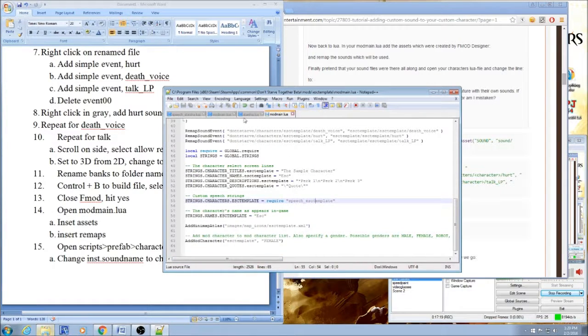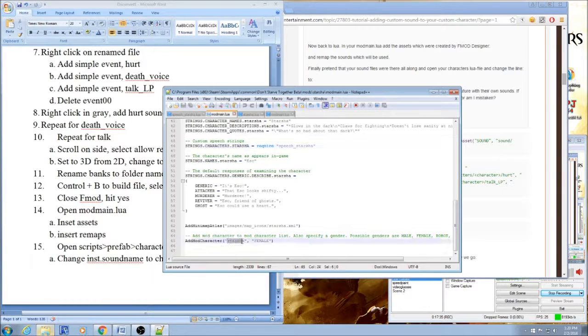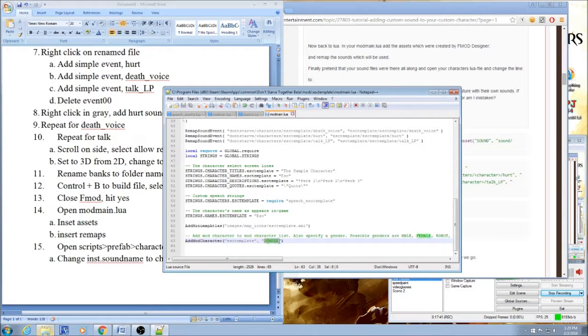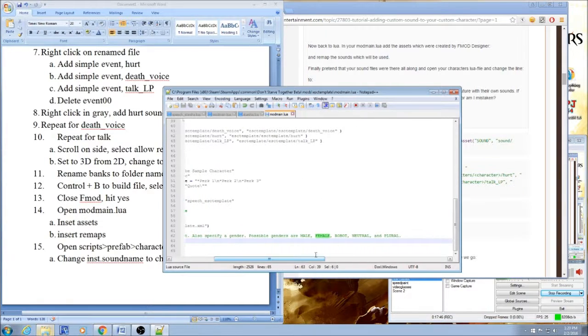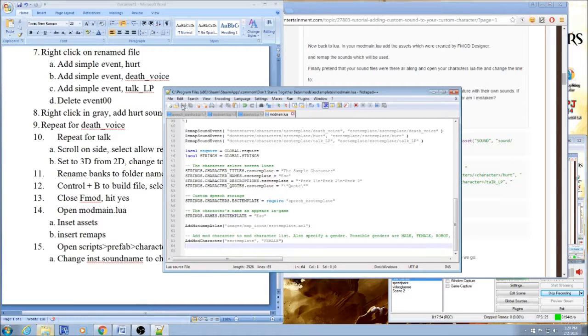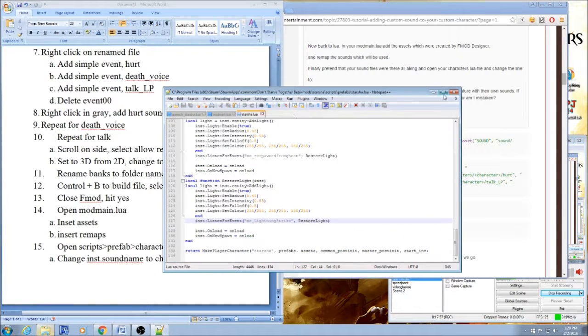Oh, don't close that out yet. After you're done that, go down to this very last line here. Add mod character. Change this. Make sure this is your character's name. So it's already ESCtemplate for me, but I had to change it for my custom mod. I had to change it to Starsha because that's my character's name. And whatever gender your character is, put it here. You have male, female, and robot as your options. Well, and neutral and plural, but your main things are male, female, robot. You can pick whatever you want. Okay, now save that. You can close that if you want.